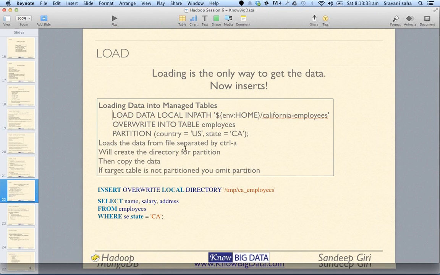So this loads the data separated by control A by default, if you have not defined comma separated. In case the data already exists in the employees table, the data will get overwritten, meaning all the rows will get dropped.